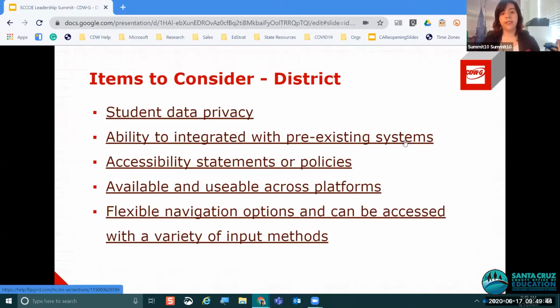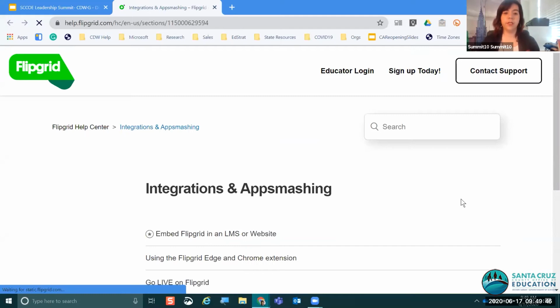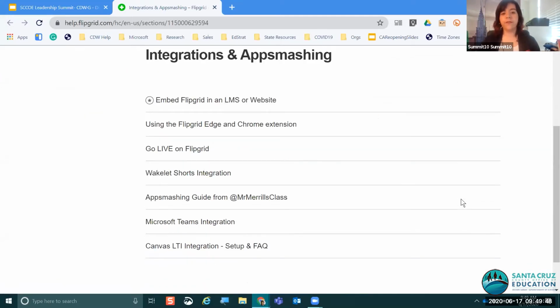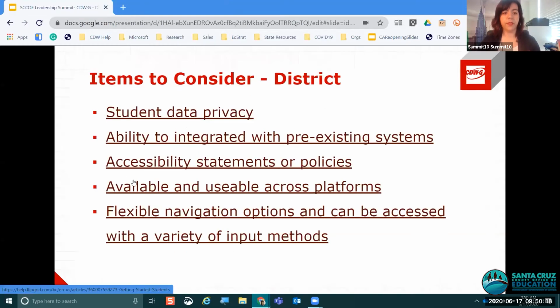The next is this idea to integrate with pre-existing systems. So in this case, when we look at Flipgrid, they have a page about the ways they interact with Chrome, other apps on the internet, Microsoft Teams, Canvas, things like that. So if you're a school district that is using Google Classroom, then great, there's a Google Chrome extension, fantastic. Because if it can easily integrate with systems you're already using, especially things like Chrome or Teams that already have their own accessibility tools built in, that's only going to help advance the use of this other tool.